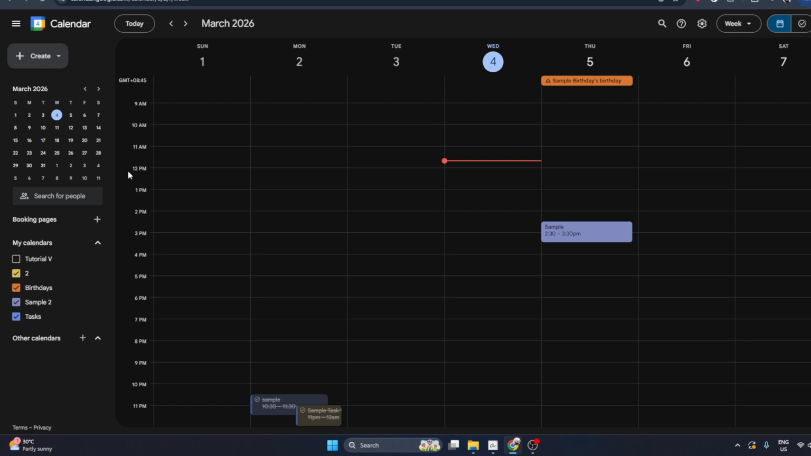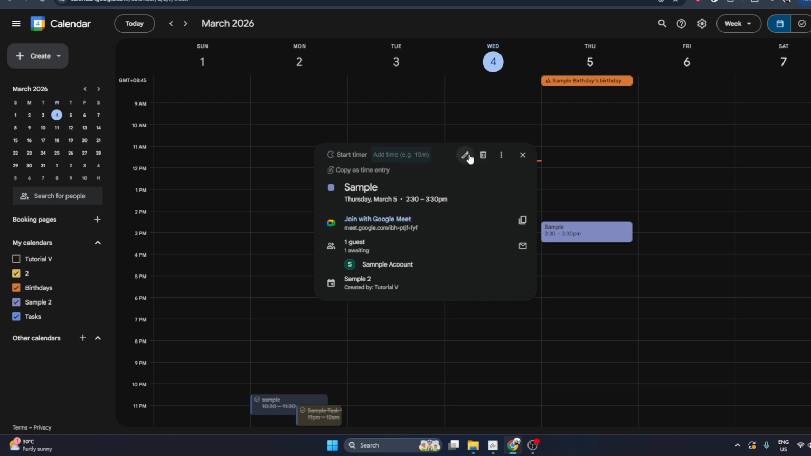From that preview, look for the pencil or pen icon. This is the edit button. Click on that pen icon to open the full event details. Editing the event from here ensures that all changes you make, like the date, time, or description, are properly saved and can be sent to your guests.